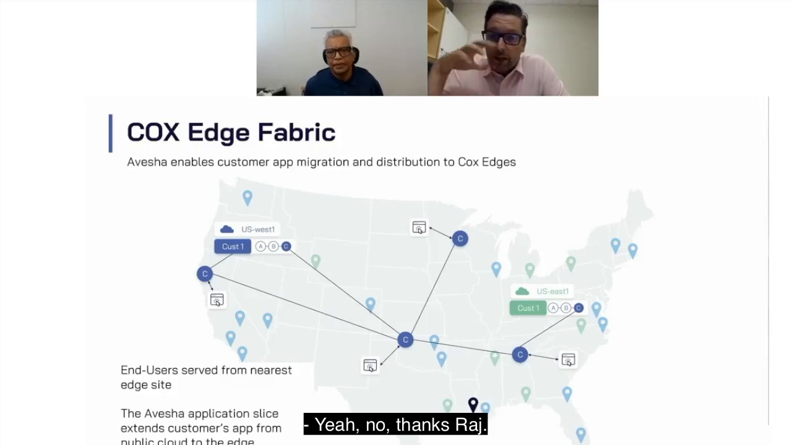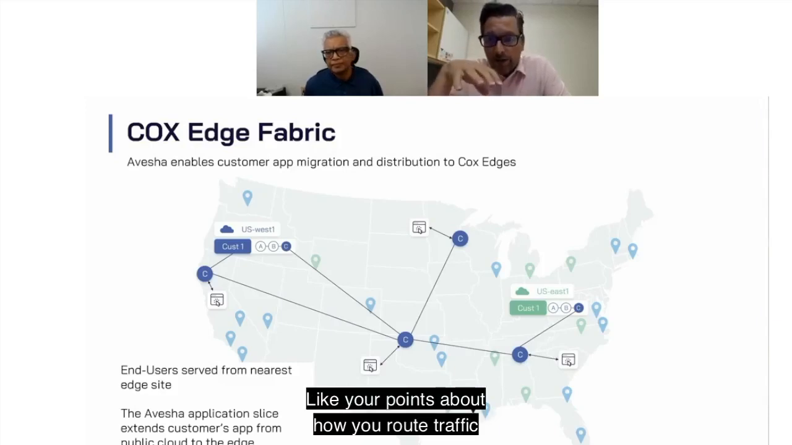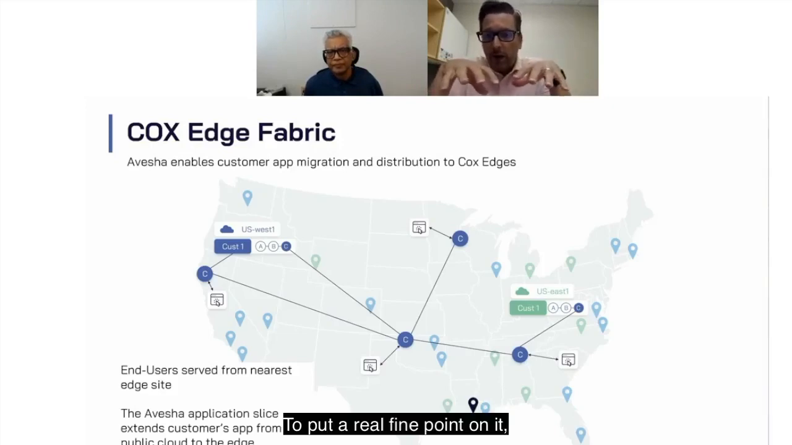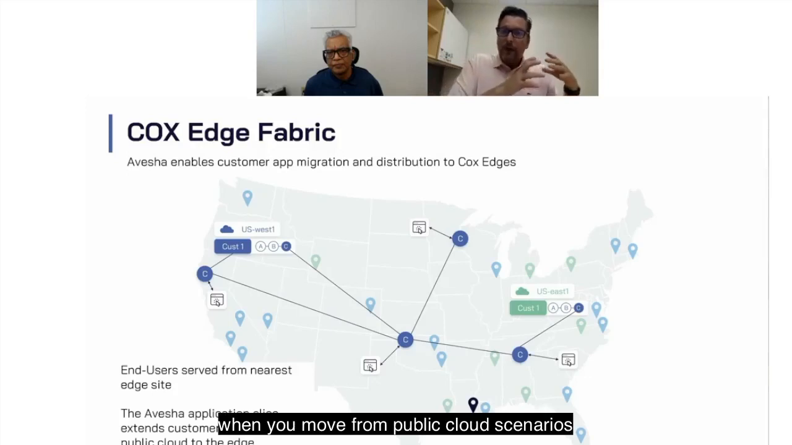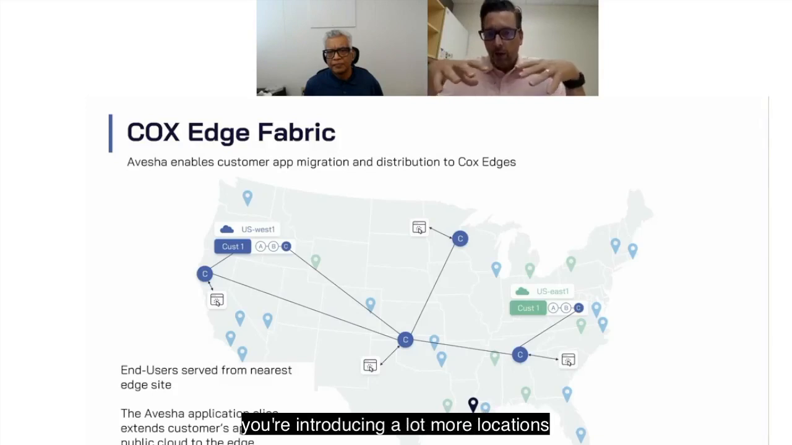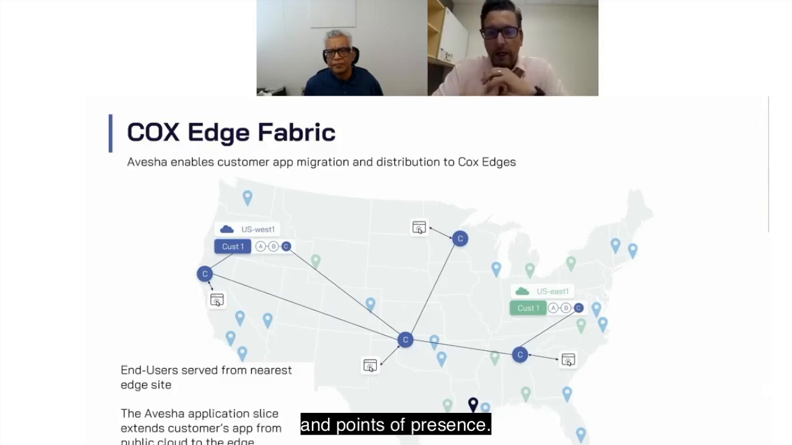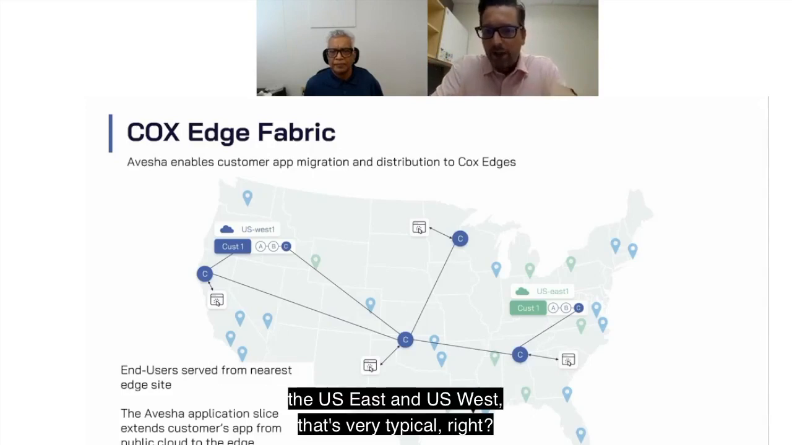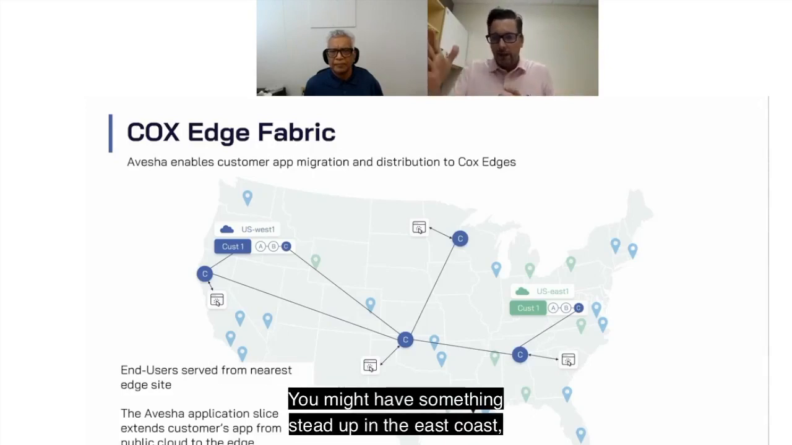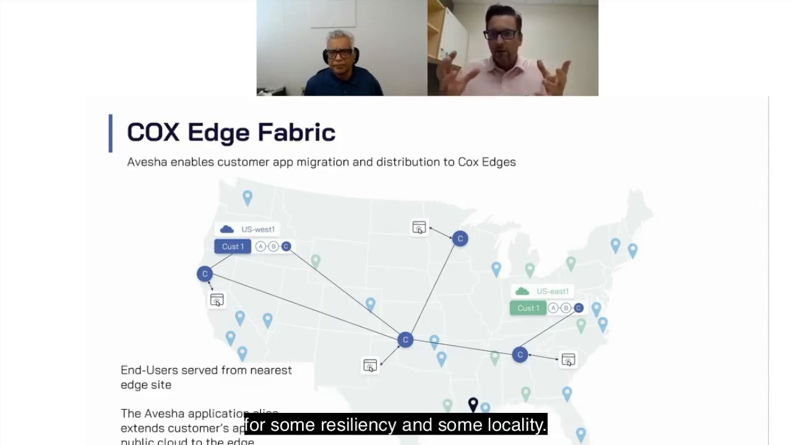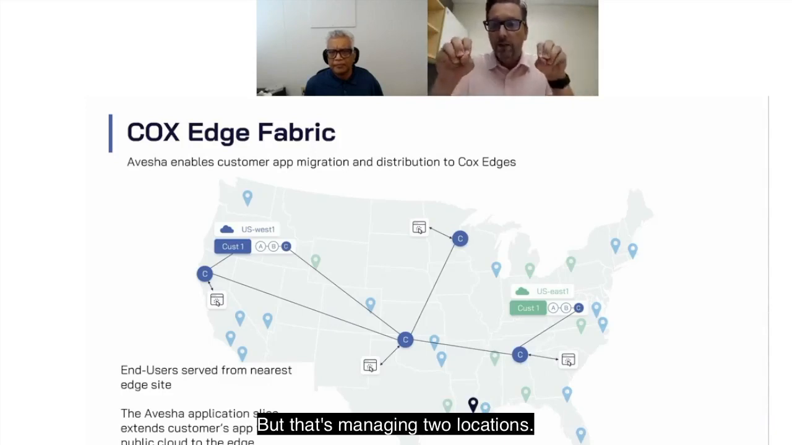Yeah, no, thanks, Raj. And like your points about how you route traffic and where you route traffic, to put a real fine point on it, when you move from public cloud scenarios to an edge scenario, you're introducing a lot more locations and points of presence. So the diagram here is depicting a typical cloud scenario. The little clouds here, the US East and US West, that's very typical, right? You might have something stood up on the East Coast and something stood up on the West Coast for some resiliency and some locality. But that's managing two locations.